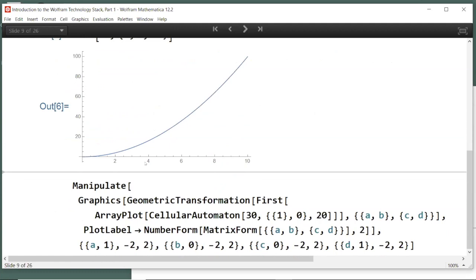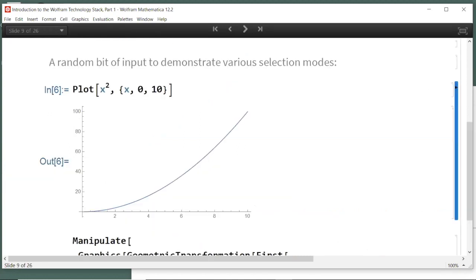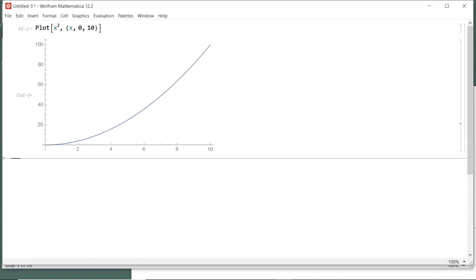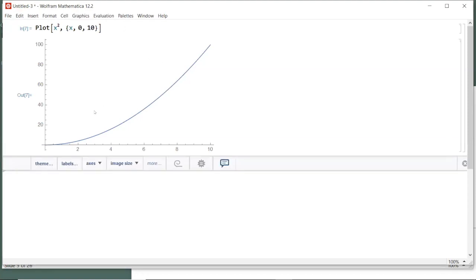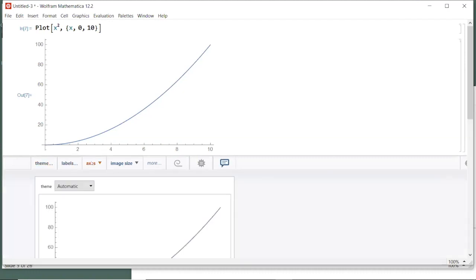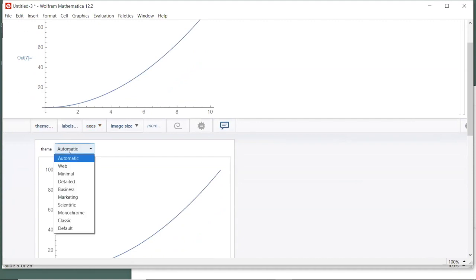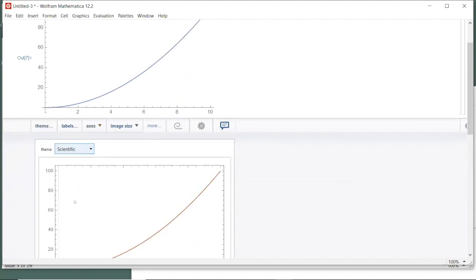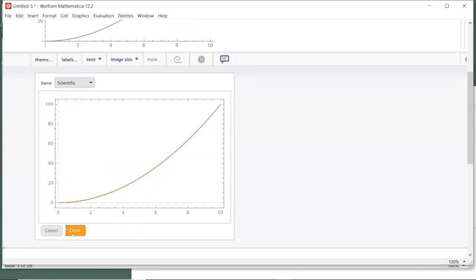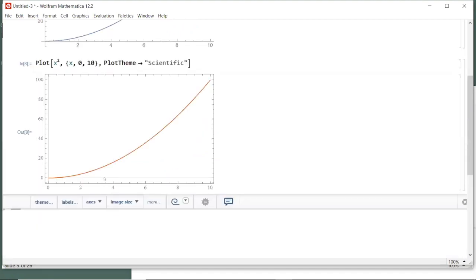In addition, and I've got this minimized here, but let me go out to a regular notebook. Okay. Yeah. So there's a suggestions bar as well. So after you calculate something, you could add in some labels. For an axis, you could adjust the image size. You could add a theme. If I want to do a scientific theme, it gives me a preview of that. I can hit done. But if you want to customize a calculation, this suggestions bar is a nice way to do that.